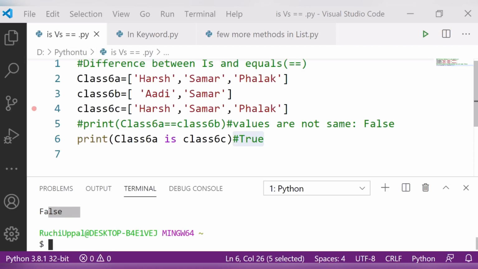Why false? Because these are all objects. The is keyword is not checking the values, it is simply checking these objects, and these objects have different memory.